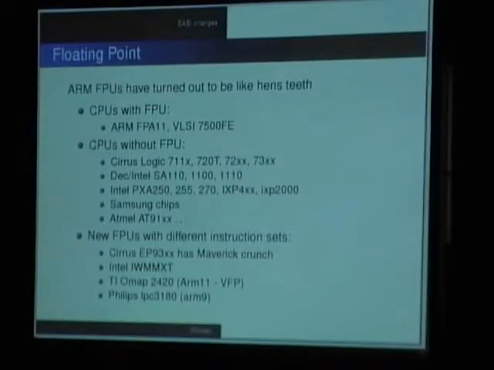So, some actual issues about EABI itself. Floating point is one of the most obvious. As I said, the floating point thing was fairly reasonable. Use the floating point unit for the floating point instructions.